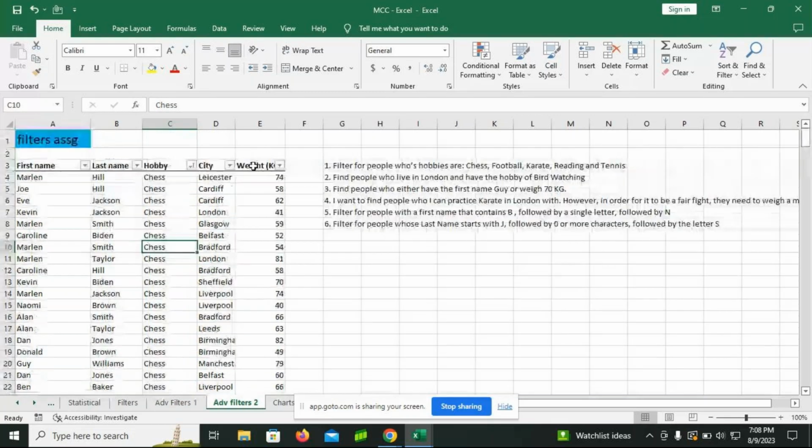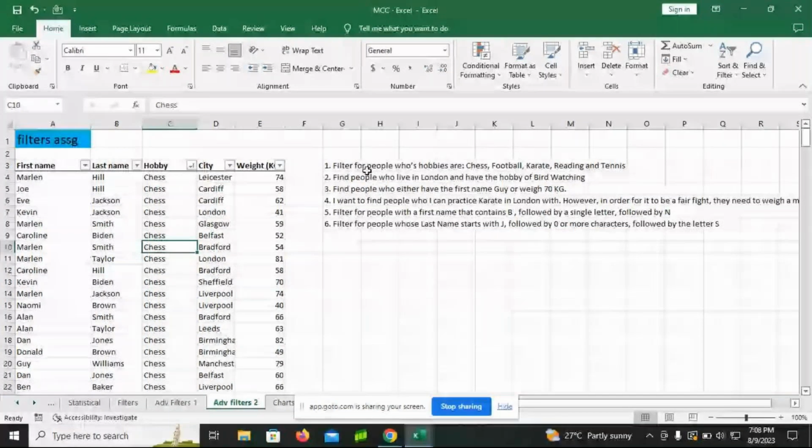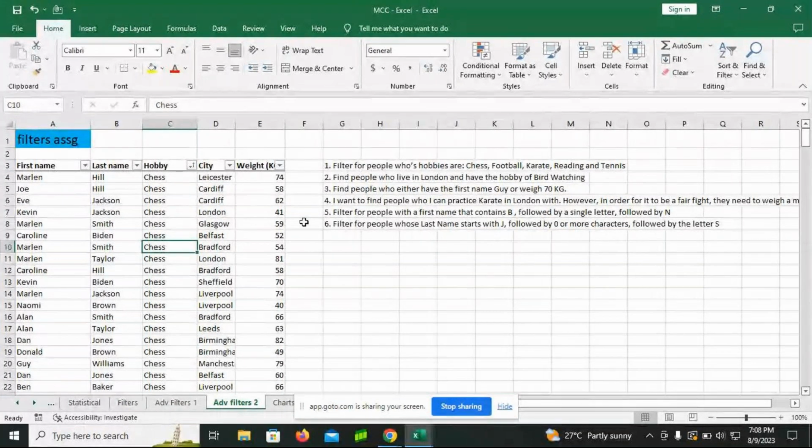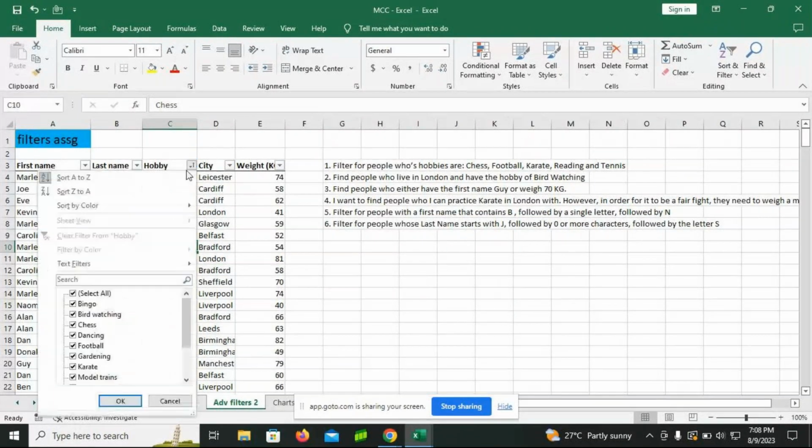The first one, understood with it? You want me to show it once again? Yes. So in order to apply the filters, I'll just remove the filters.